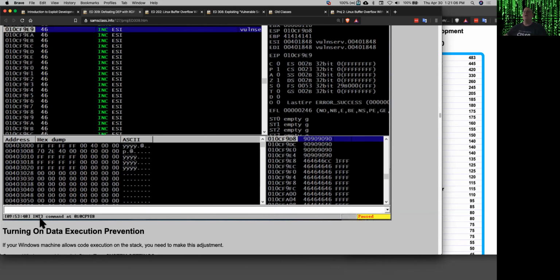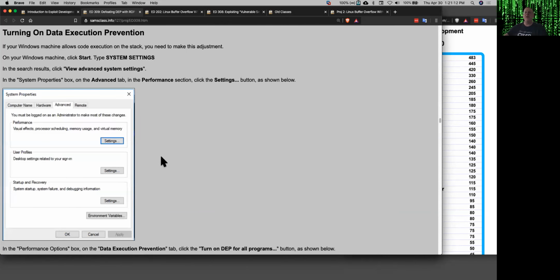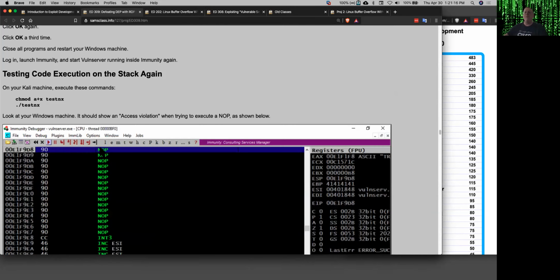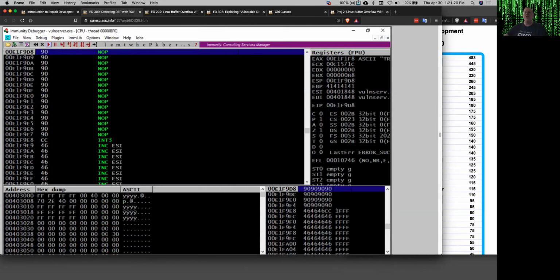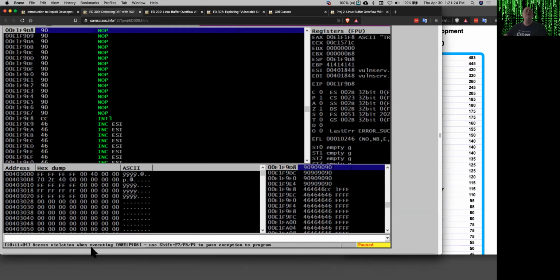But you get to the int3. This is what happened when we did it today. It went to the int3, which ran. But if you turn on data execution prevention in advanced system settings and run it again, it will stop right at the NOP. It will not execute the NOPs and get to the int3. It will stop there and say access violation, which means you are trying to execute code in a non-executable memory segment. So it's a permission violation.